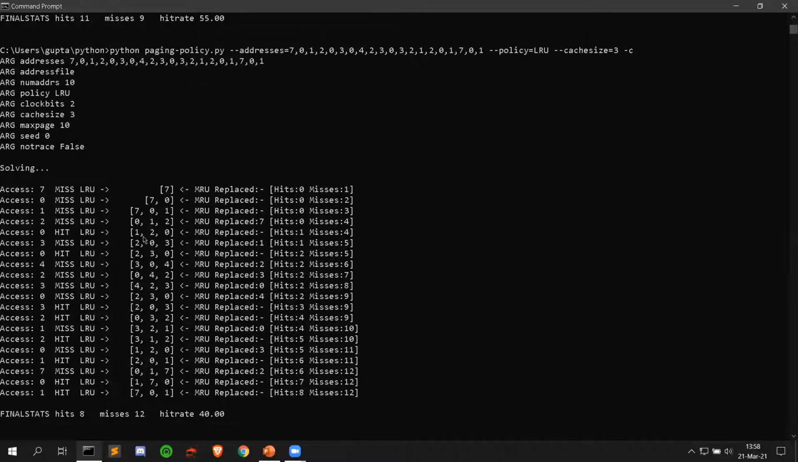Then we have 0, hit, 3, a miss. 1 is the number which was least recently used. So we swap out 1 with 3. Then we have 0, hit, 4, a miss. 2 is least recently used. So we swap it out with 4. Then we have 2, miss. 3 is least recently used. We swap it out with 2.